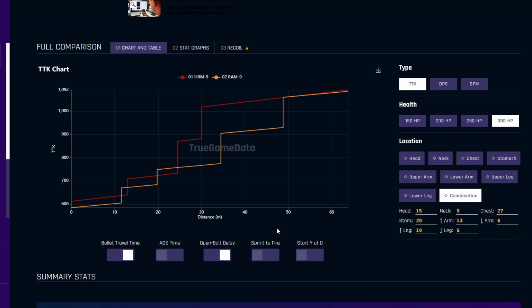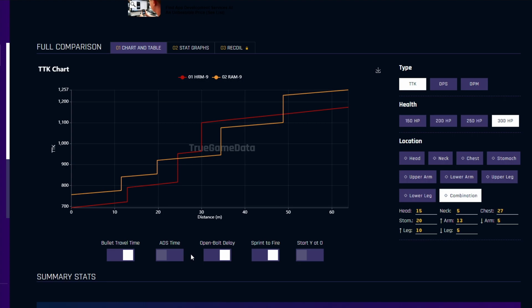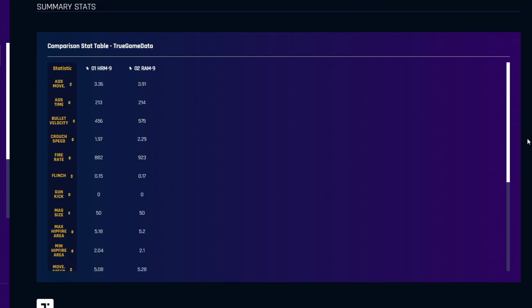Now we're gonna factor in sprint to fire. The HRM is now killing a lot faster, out to 24 meters. So the HRM can give you an advantage with a faster sprint to fire. And that leads us into the mobility stats.